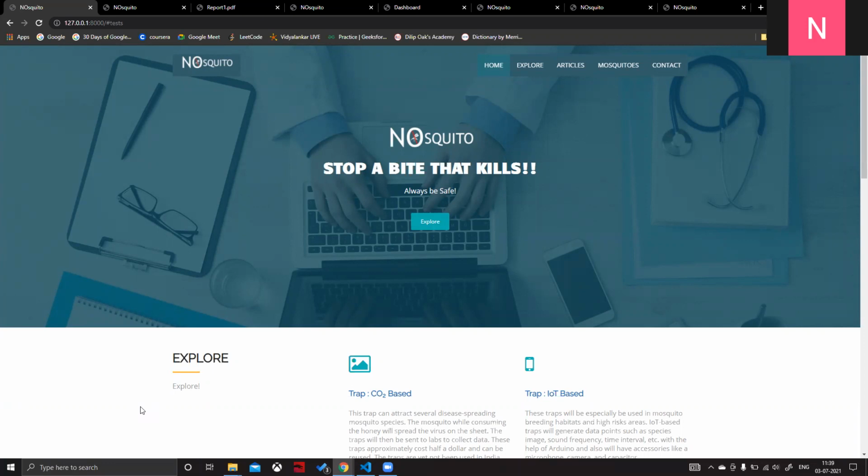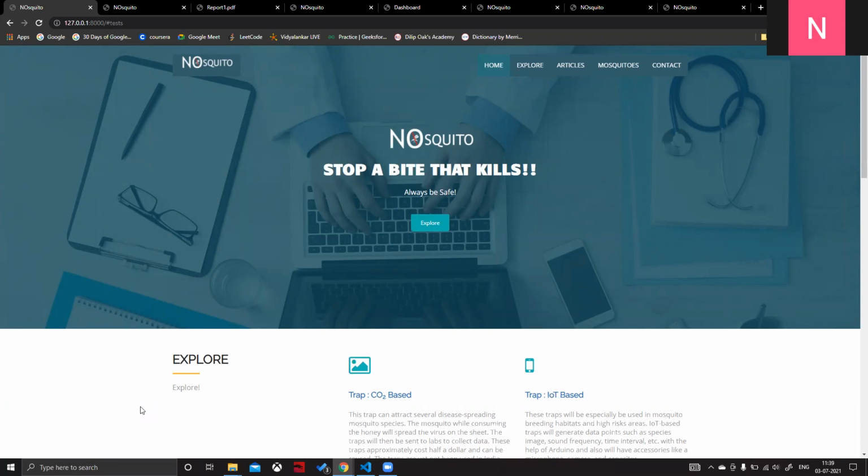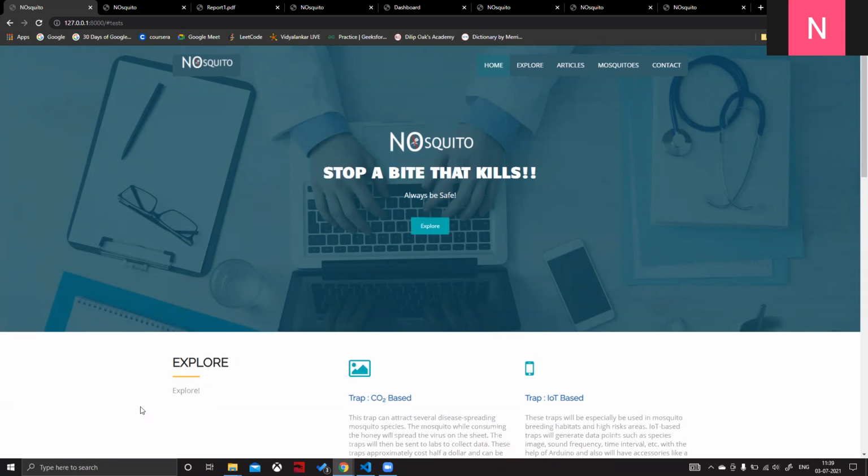Can anyone guess which is the deadliest animal in the world? Some of you might be thinking crocodiles or tigers. But no, guess what? It's a mosquito. It might seem impossible that something so minuscule can kill so many people. But that's true. 700 million people suffer from vector-borne diseases, and there are 1 million deaths each year all around the world.